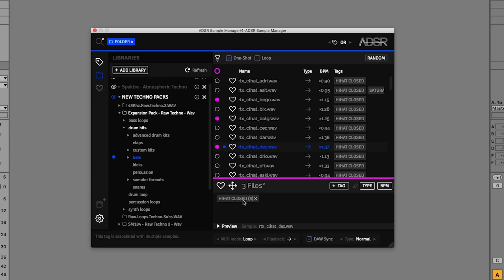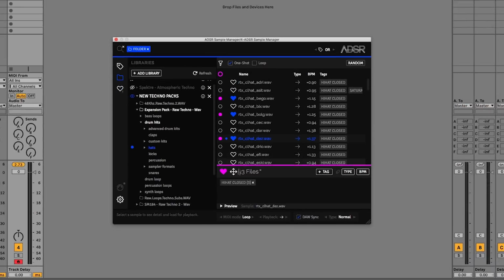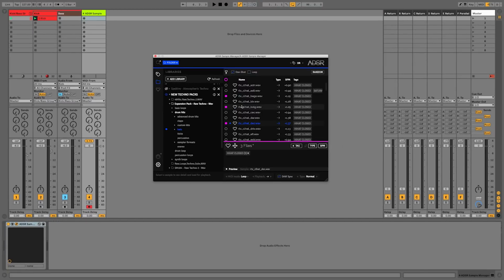Now you can see that we can add or remove tags. We can change the type from one shot to loop, and we can also alter the BPM as well. We can halve it, double it, or add a value. It also tells us how many files we've got. We can favorite those files, so we've just favorited all three of those, and we can also drag them into the project as well.